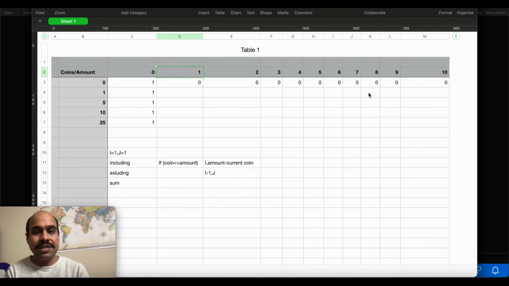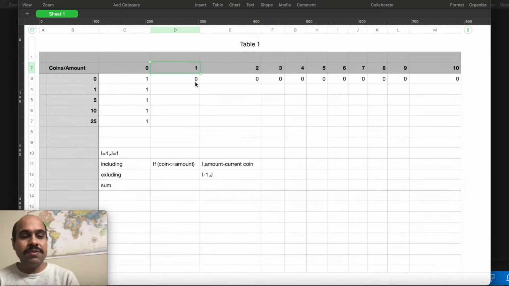So as we know in dynamic programming, we basically solve all subproblems. So here what we want to do is solve all of them. So for example, I will be finding out how many ways there are to make amount 8 using only coin 1, and this row tells how many ways there are to make amount 8 using coins 1 and 5.